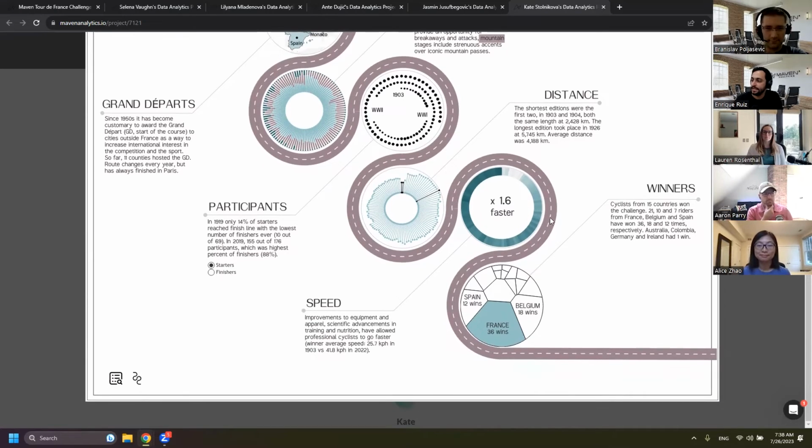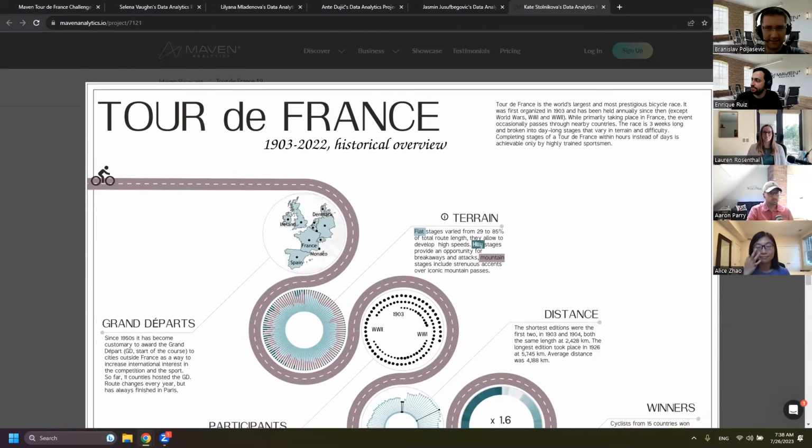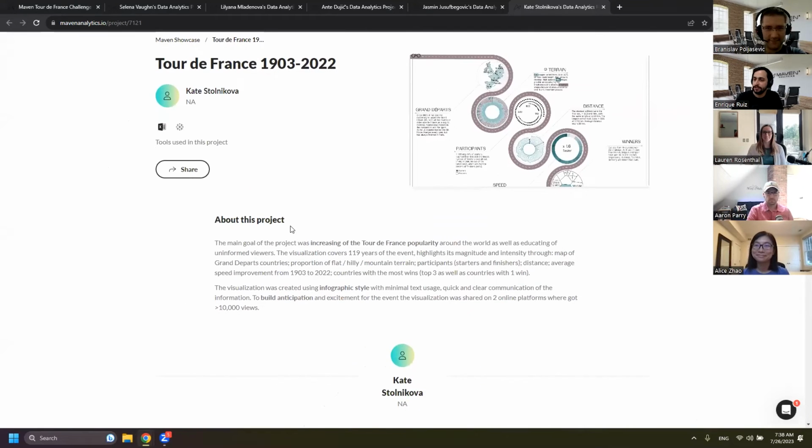We've got the speed of the races here, which are now 1.6 times faster than when the race started in 1903. And finally, we've got the winners' nationalities, which, as you all know by now, since we've seen all these entries, are mostly European. So if we close out of this, which I almost don't want to because I love looking at it, you'll see that the About This Project section isn't as fleshed out as I'd like, and certainly not as detailed as some of our other finalists. I would have loved more insight into how all of this was created, because I'd like to try to replicate it someday. But Kate does highlight how each aspect of the visual addresses the prompt.